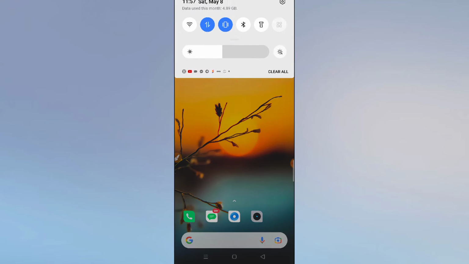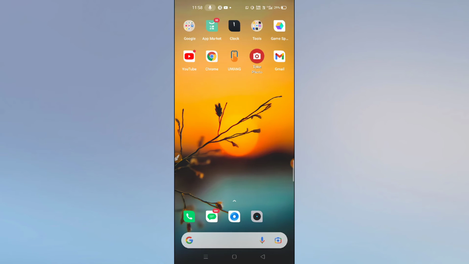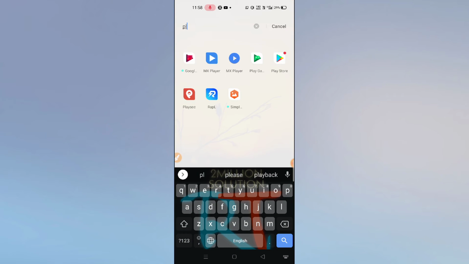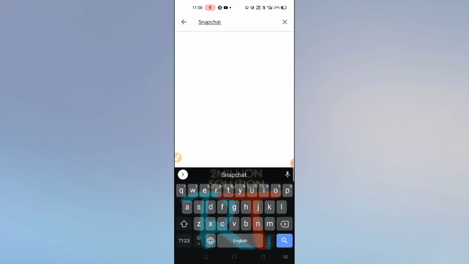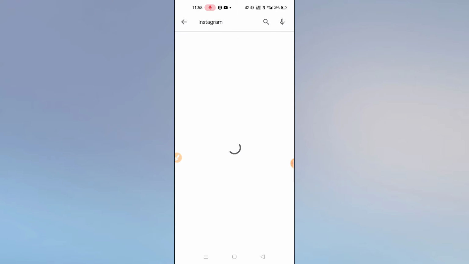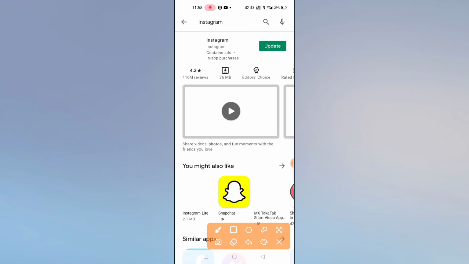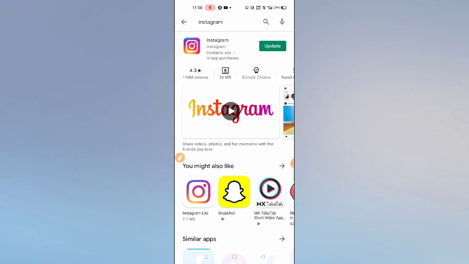First of all, make sure that your internet connection is okay and right. And the second thing you can do is go to Play Store. It's the same on iOS and Android, so go to App Store or Play Store, and then search for Instagram, and make sure to update your Instagram, and then it will definitely work for you.